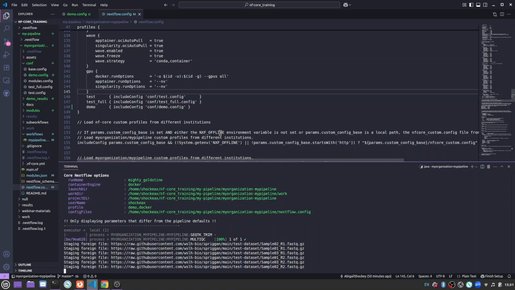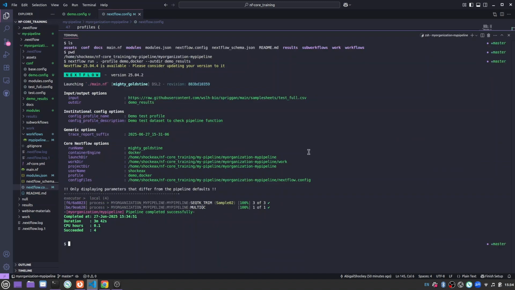So you can see here that the pipeline is staging the foreign files, so the files from the test dataset that we added to the demo profile. It has successfully finished MultiQC, and it's going to run seqkit trim next. Pipeline has completed successfully. That took 3 minutes and 42 seconds.